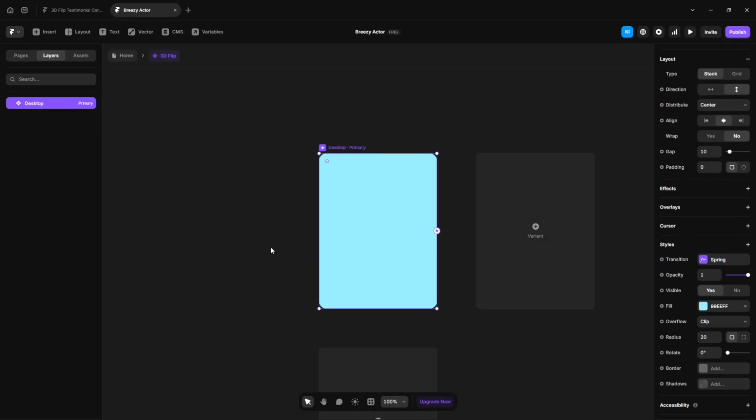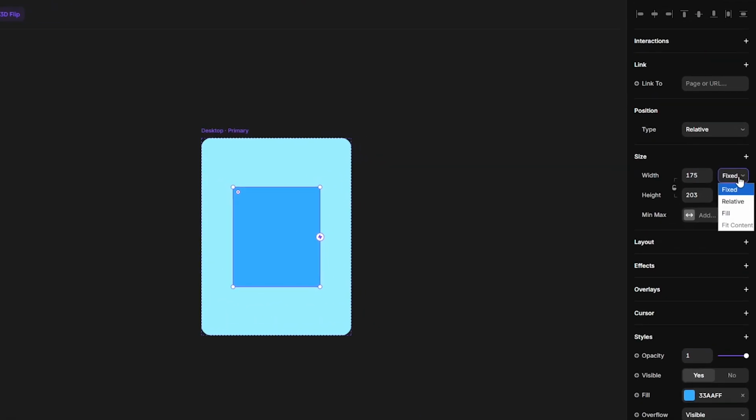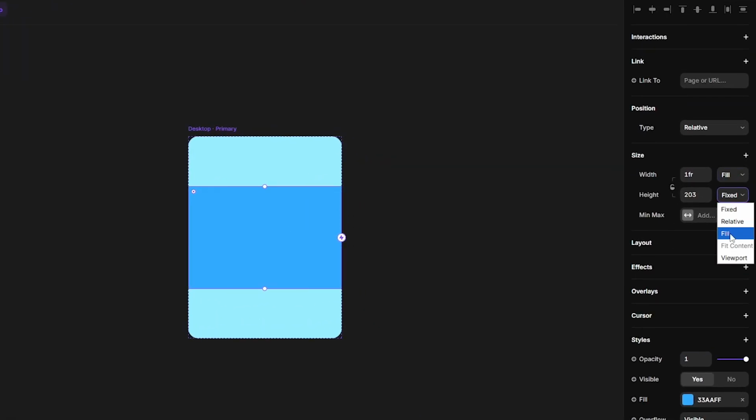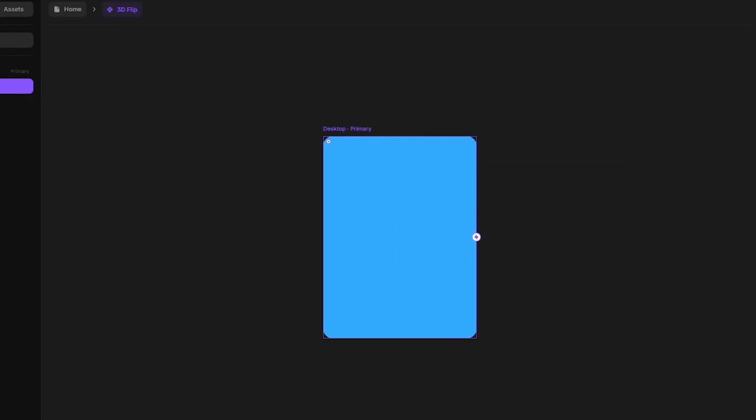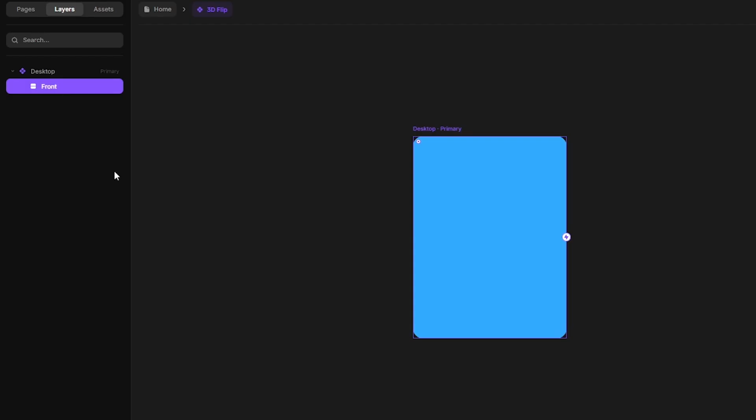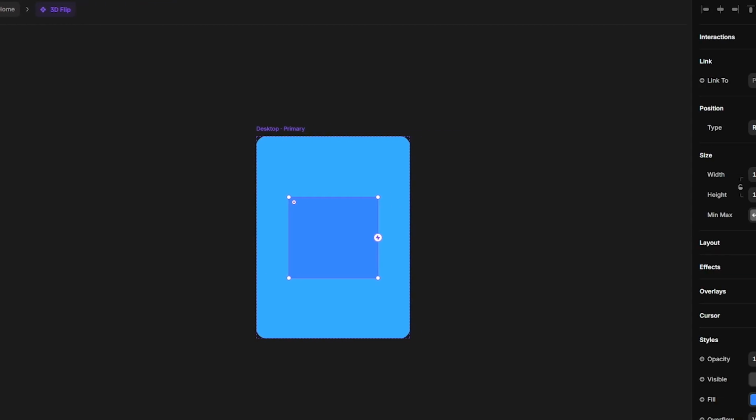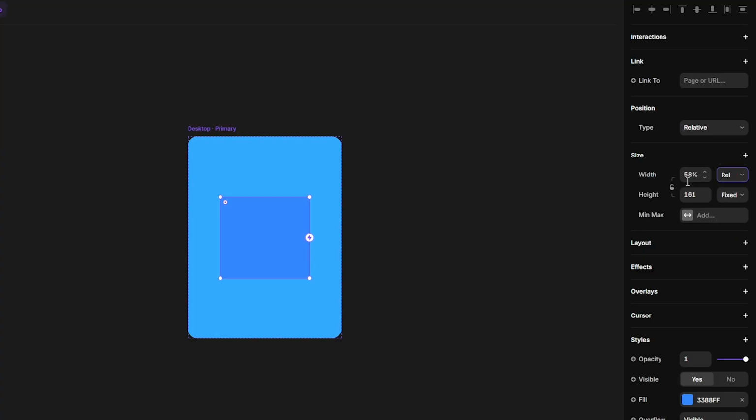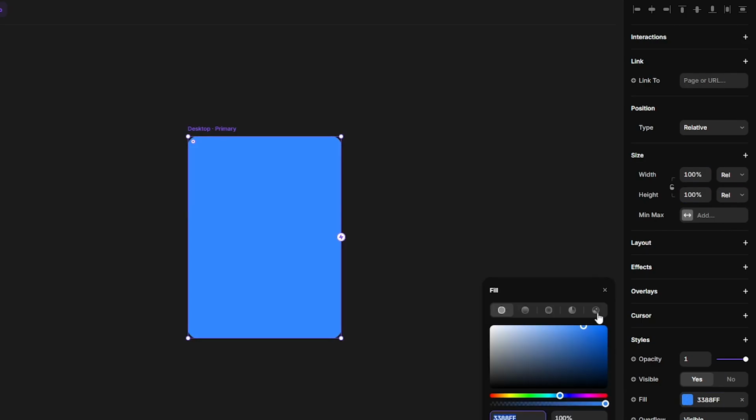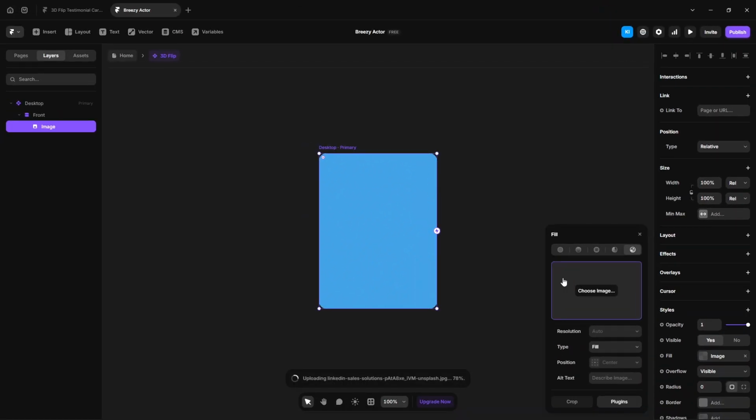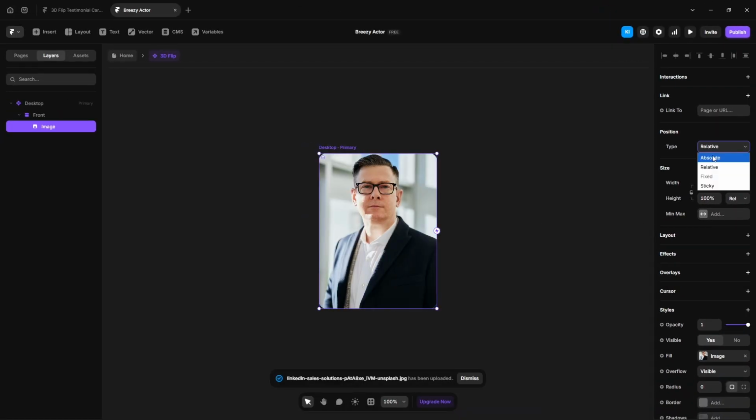Inside this variant, draw a frame, width fill, height fill, make it layout, name it front. Let's add another frame. Inside this frame, we will upload our image. Set the width relative 100%, height relative 100%. Click here, image, paste our image, change the position type to absolute.